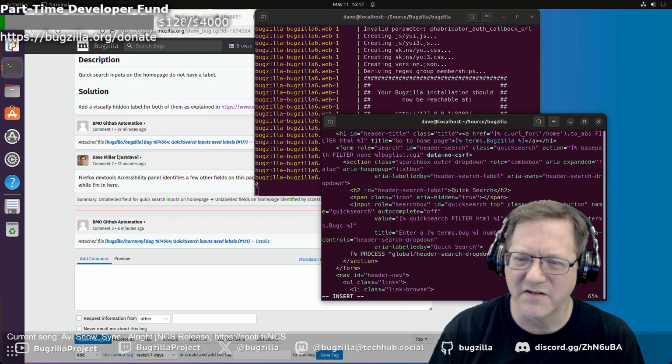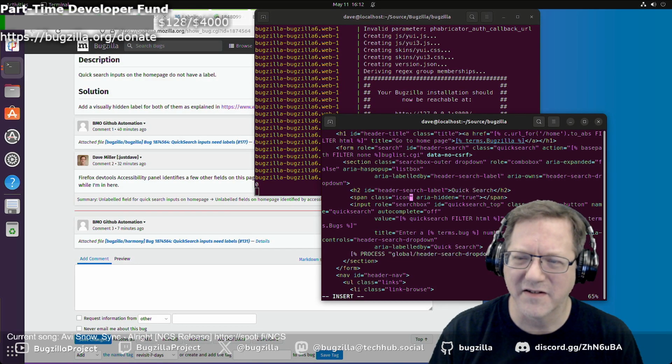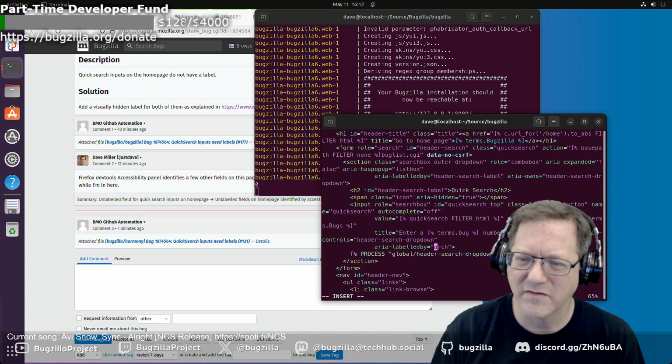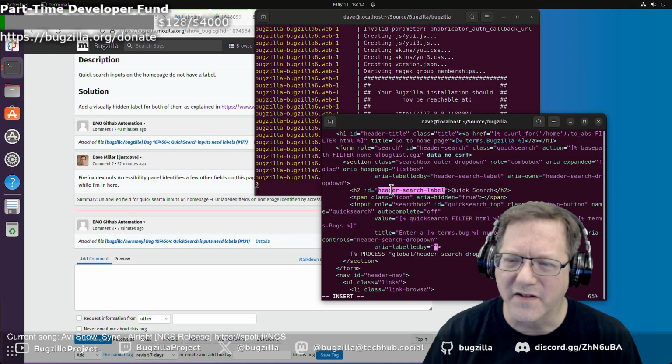Span aria hidden true. Span. But there's nothing in it. Oh, class icon. Oh, that's the search icon. Okay. Quick search label. Oh. Okay. That's our label right there. This thing.